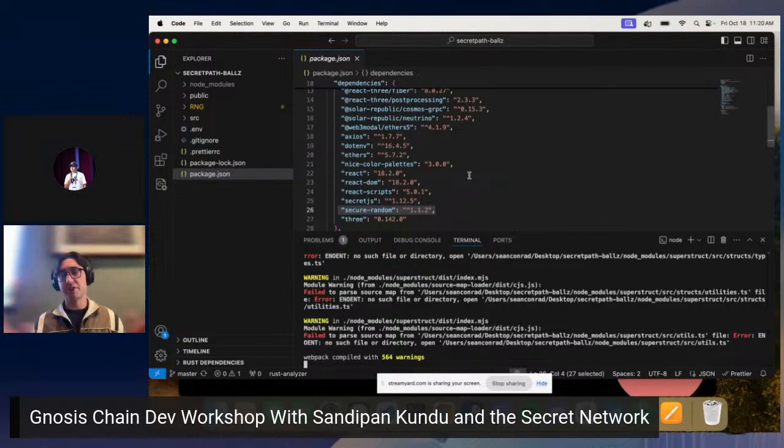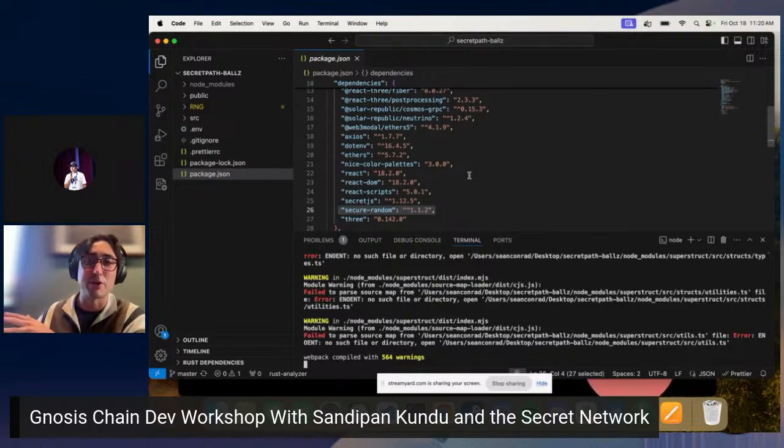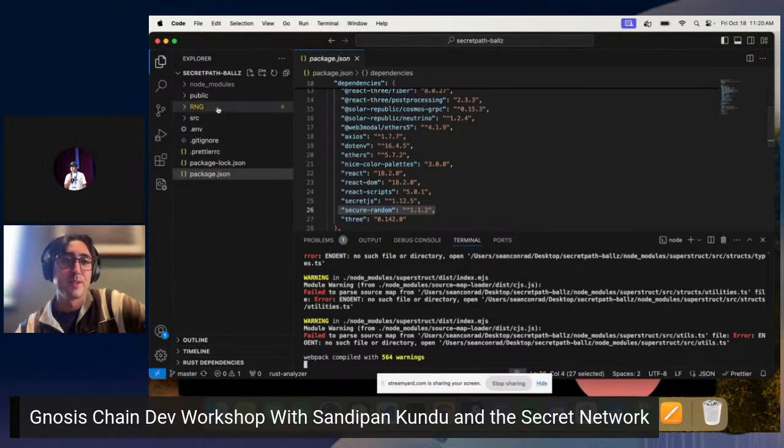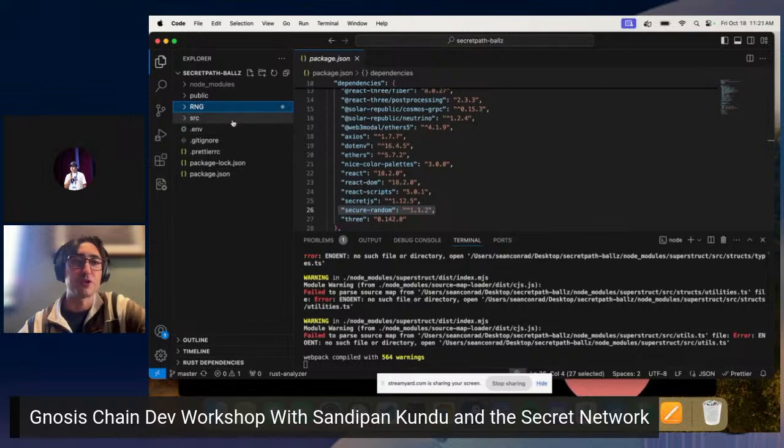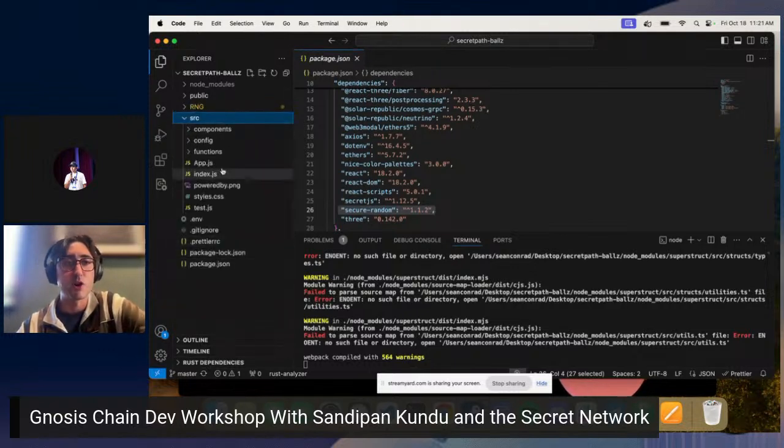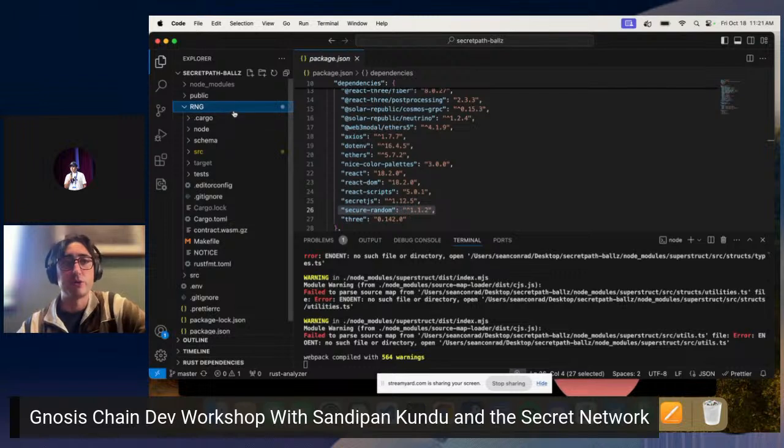The simplest way to think about this is you're able to control Secret Network smart contracts from Gnosis. It's basically like you're a puppet, moving the Secret Network contract. You're deciding what functions to execute in the contract, and what data to pass. So if we look at this, there are two folders. There's source, which is all of our React stuff, and there's RNG, which is actually our Secret Network smart contract.